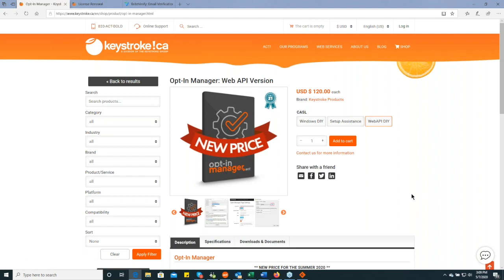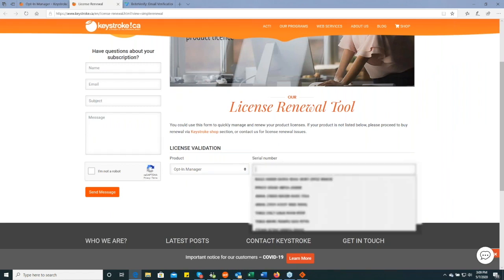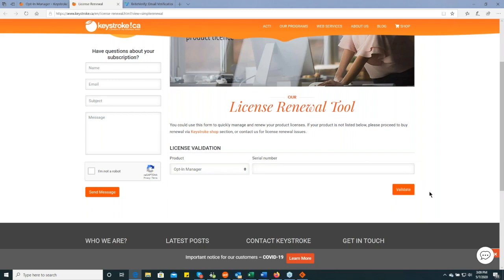Okay. Now, what's really nice, and you don't even have to tell any of your customers this, is that because this is a subscription, when you go to our license renewal tool on our website and select Opt-in Manager, you paste in the code that you get, and then you click on Validate. If you renew it on time, you can actually save another 10% on your cost.